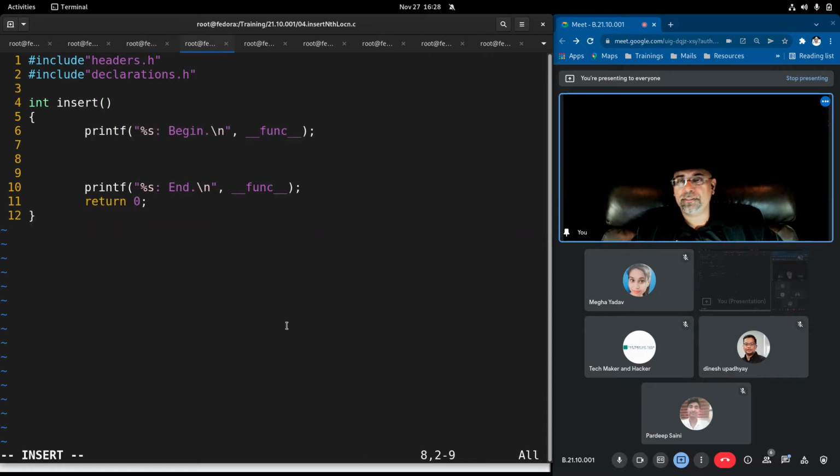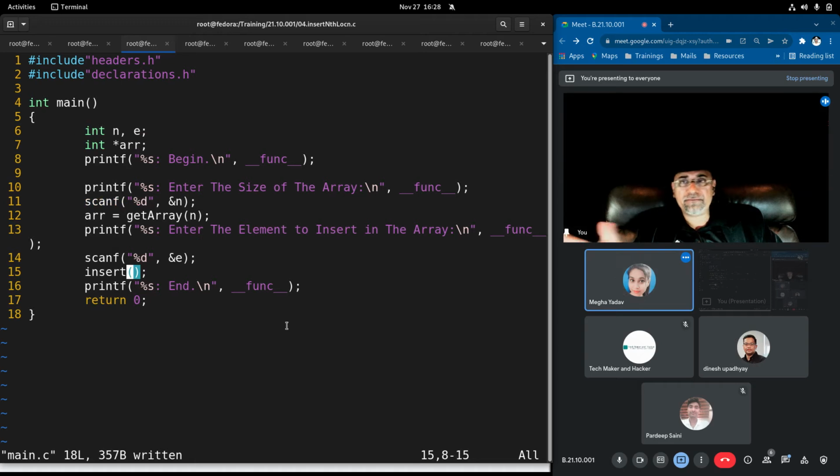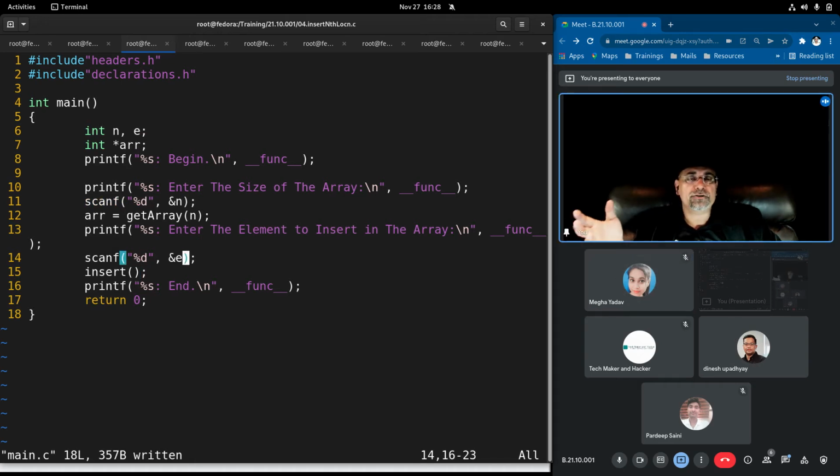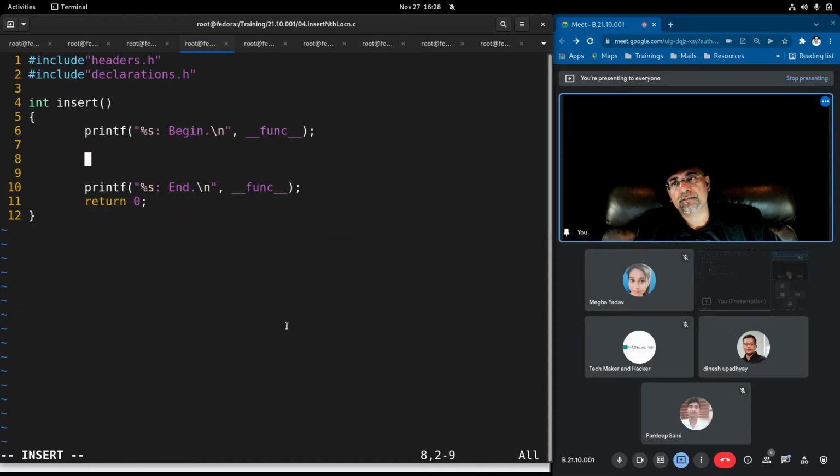Come back to this. Do you have e here in the insert function? Do you have it here? Yes, no? No, we don't. Where is it? It was in the main function. e was in the main function, as suggested by Dinesh. So how would you bring this e from the main function to this function?